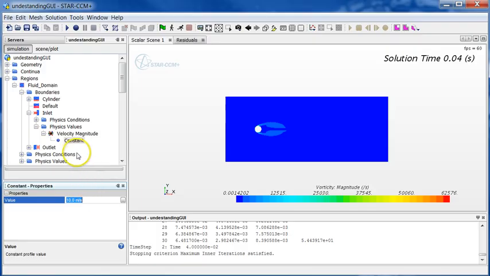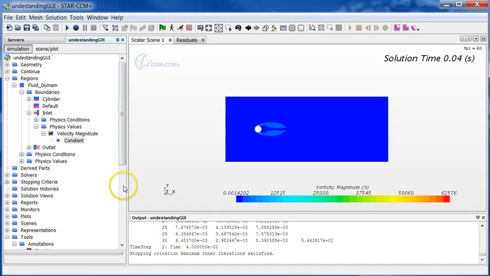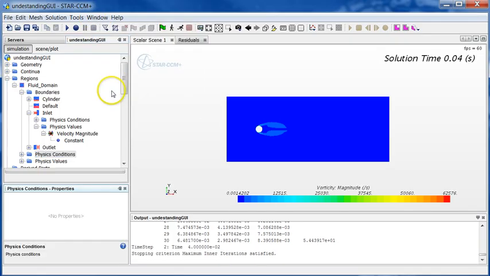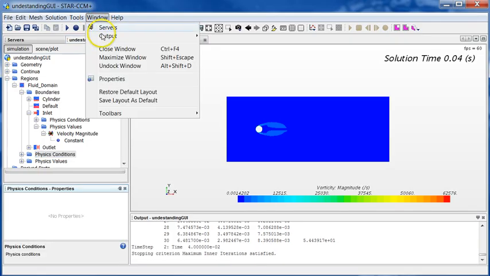If you lose the Properties window, which can happen if you click inadvertently, you can find it back in the Window pull-down menu. You can then restore it, and for that matter you can also restore from here any other windows which you may have misplaced.